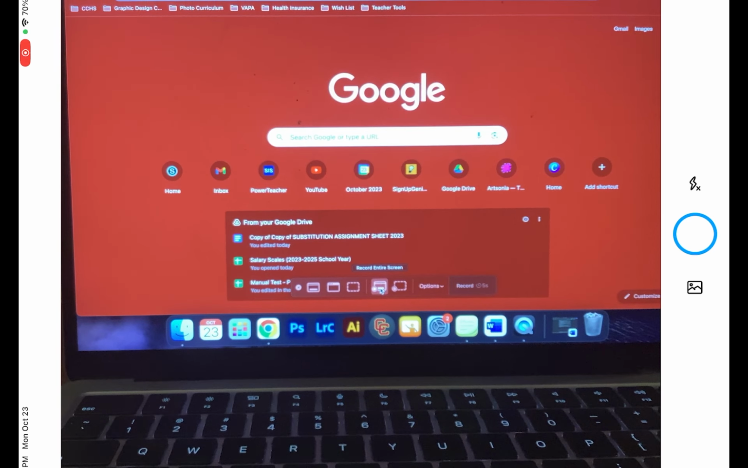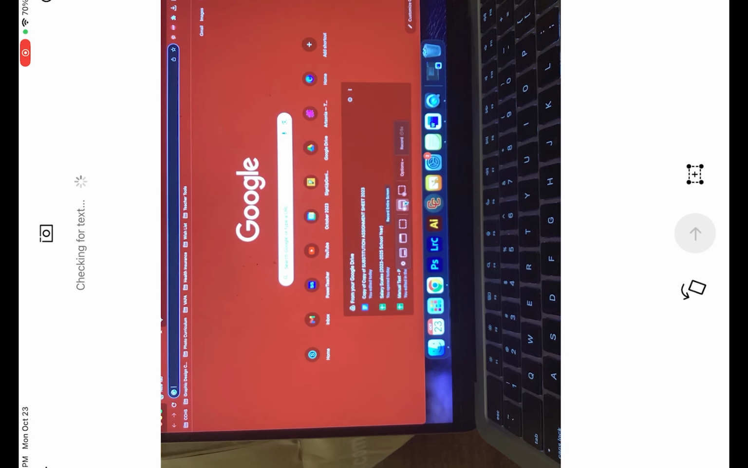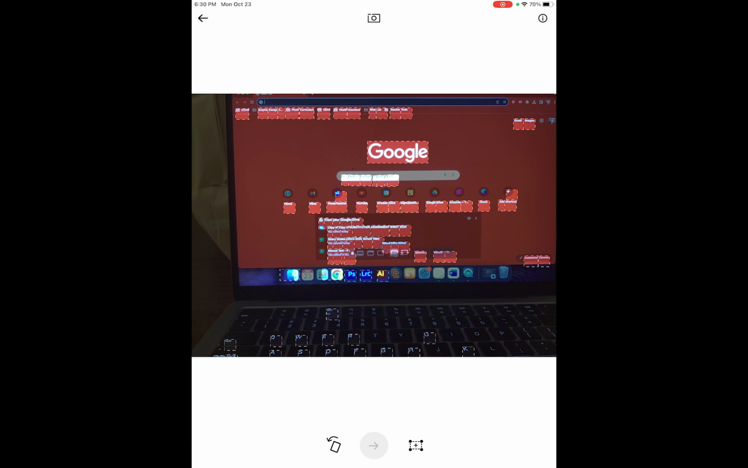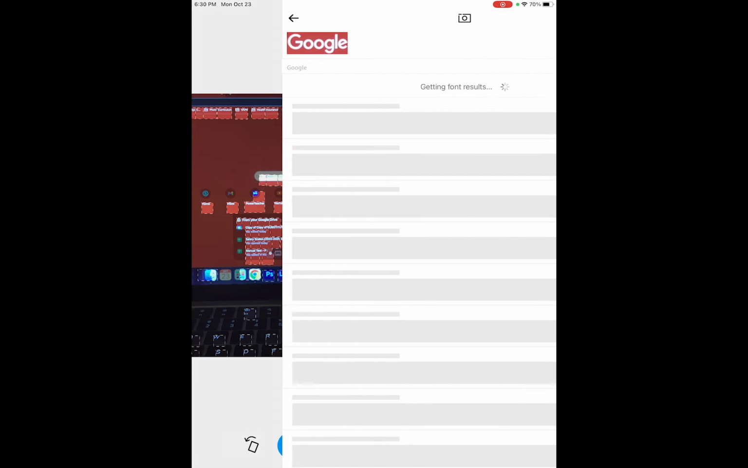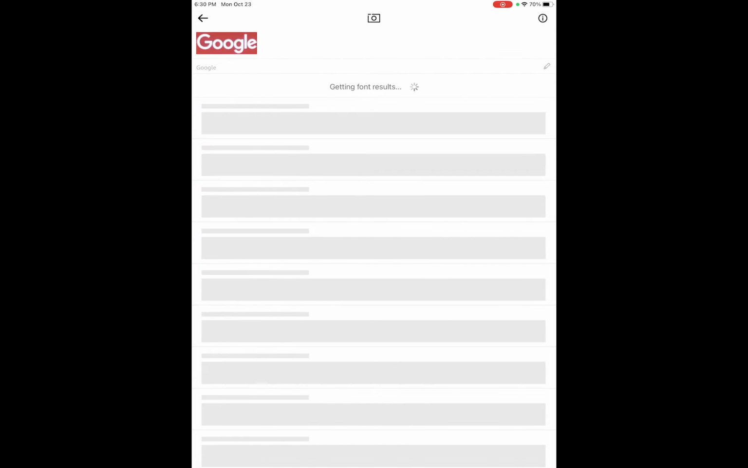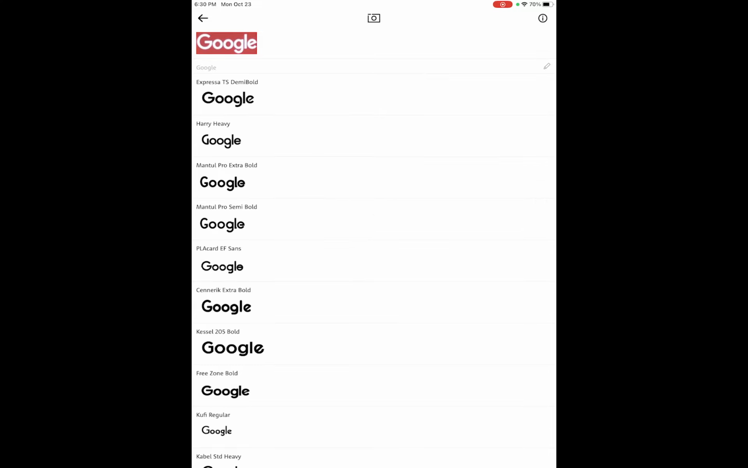For example, I have my desktop screen that my camera's looking at, and I will actually click Google over here. It highlights all the text that it assumes there are. Click the blue arrow button at the bottom, and what will happen is the app will generate the results based on the fonts located in its database.